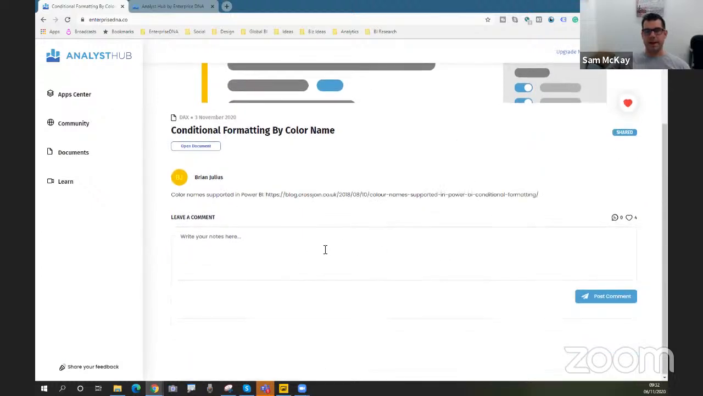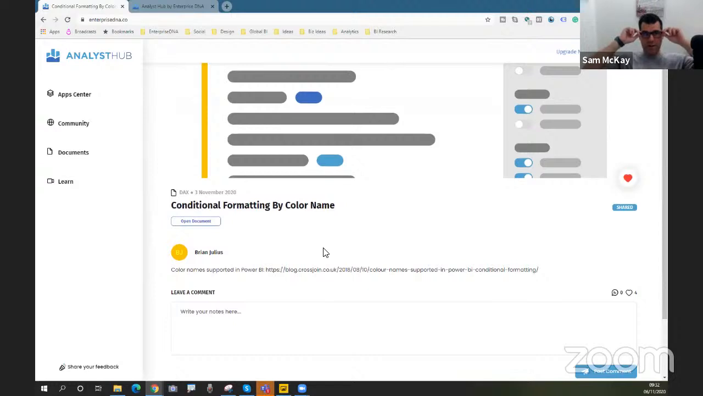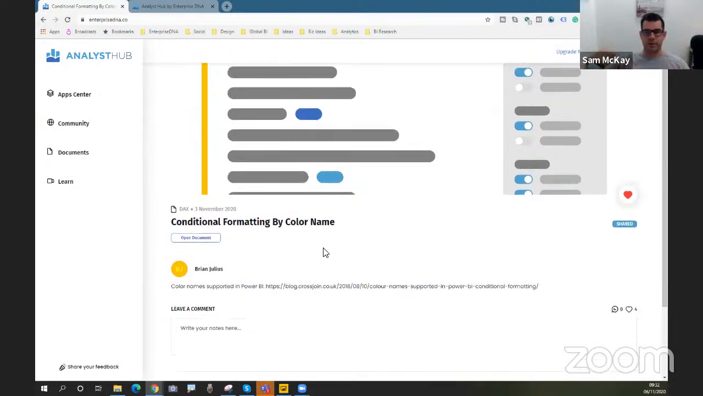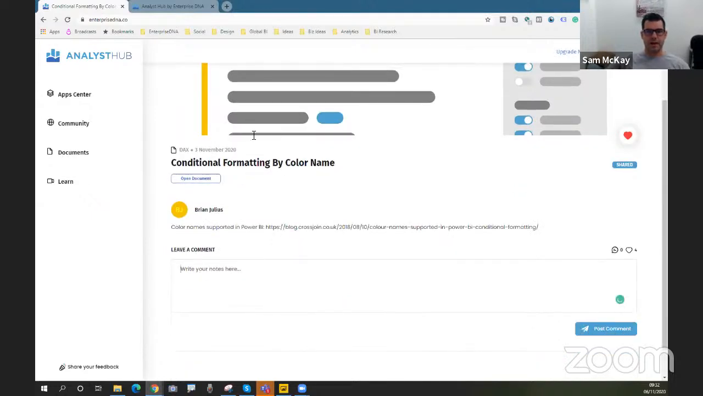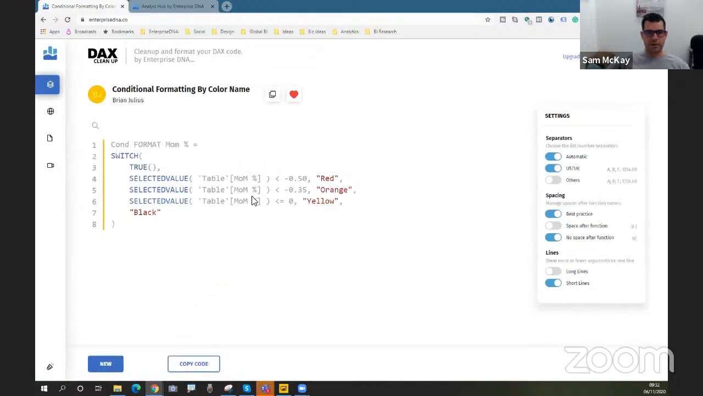Now, I know that there's a few things that need to improve here. One is we need to be able to see the formula, because it's hard to start a discussion without actually seeing the formula. You can click into here and go open document this way, but it's probably going to be better if we can actually see the formula itself to create a discussion around it. So that's an improvement that we are going to make.